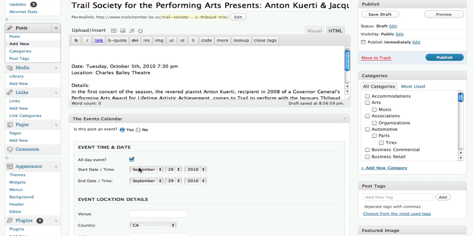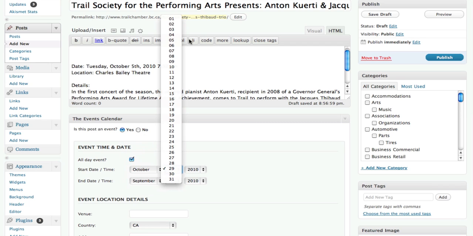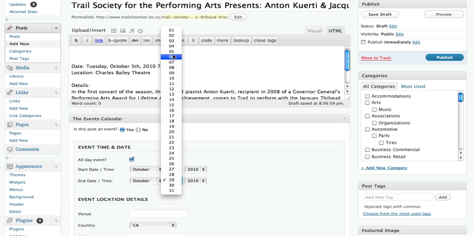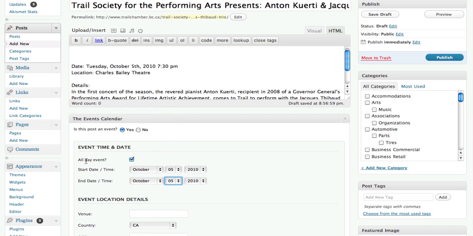Next we want to enter the start time. Now this event is October 5th at 7:30 p.m. So we're going to choose here October 5th, and we're going to end it at the same date, October 5th. Now we see the all-day event option here. We want to uncheck that, and that gives us the time. This event starts at 7:30, so I'm going to choose 7:30 p.m. and it goes to about 10 p.m. So I'll make this 10 p.m. Okay, so we've got the time details.